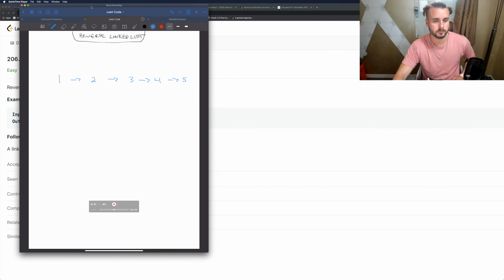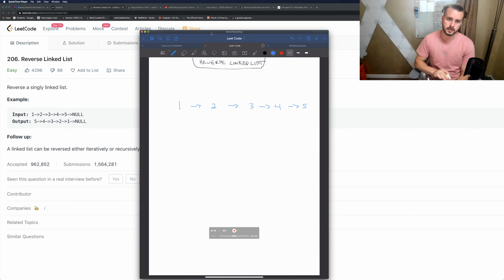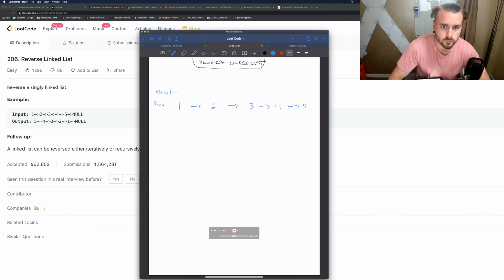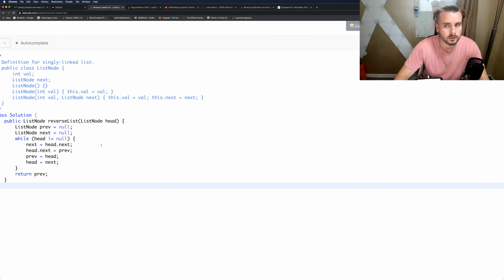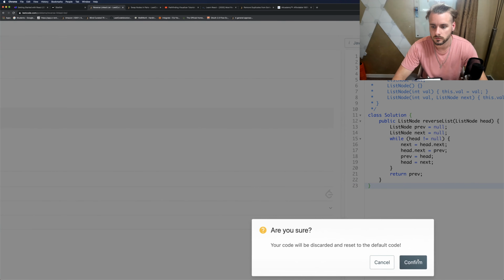Okay, so basically we want to create a prev and a next node, and we're going to want to move along, and while we move along we're going to want to turn the arrow backwards. So that's all we have to do. So let's do that in the code, and I'll show you guys what it looks like in the whiteboard as we go. And I already have it all written out.